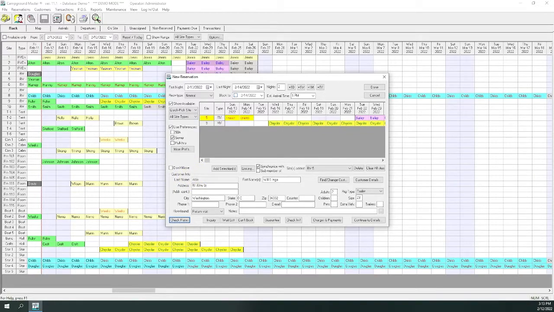If they were a walk-in customer and ready to check in, then you would just click on Check In Now. So the Check In button's right here. Deposits, you may want to take deposits for the stay. Okay, so we will deal with that in a moment.